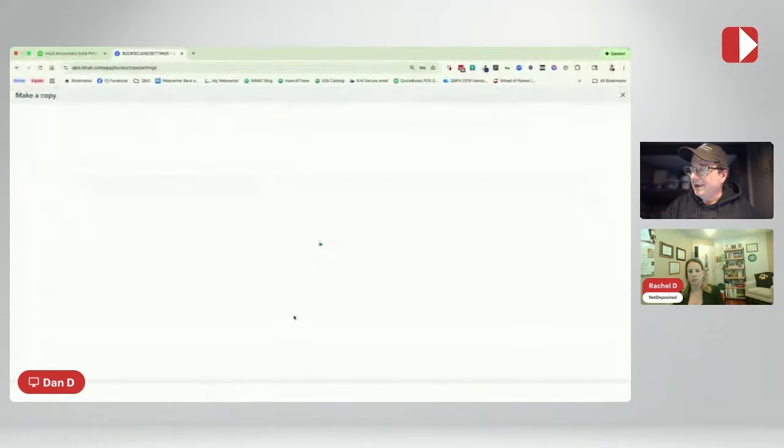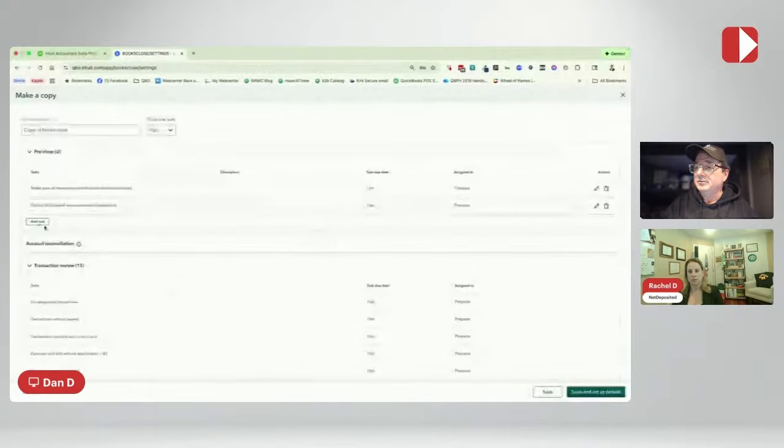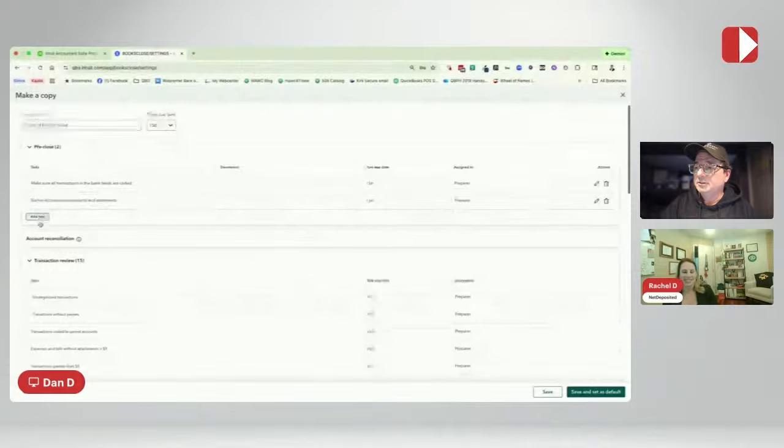Now, all of this is the default template, right? If I want to make a copy, I can do that. It'll create the copy of that, and now I've got the ability to add my own custom tasks, right? Oh wow, that's pretty cool. I can add something to the pre-close.